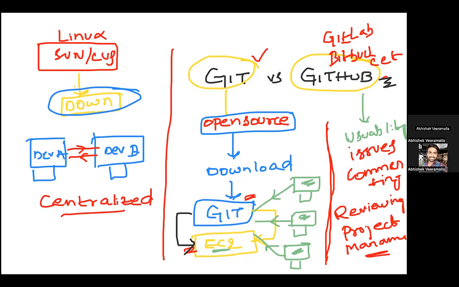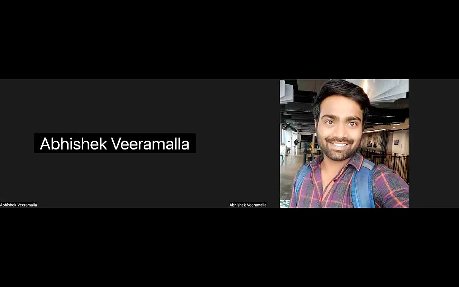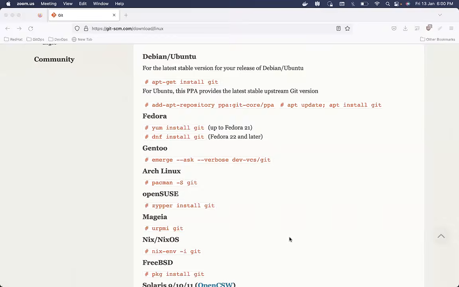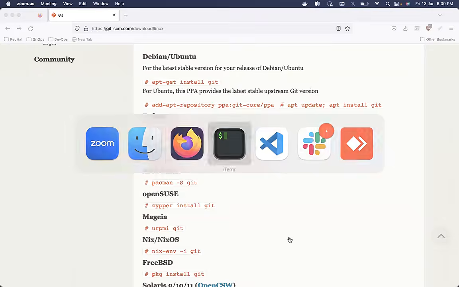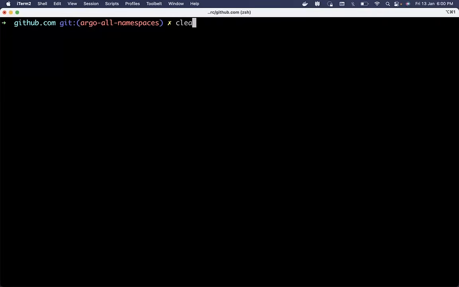Perfect. So let me stop sharing this and start sharing my terminal. Stop share, and let me quickly start sharing my terminal here. Perfect. Now I hope you are seeing my terminal.